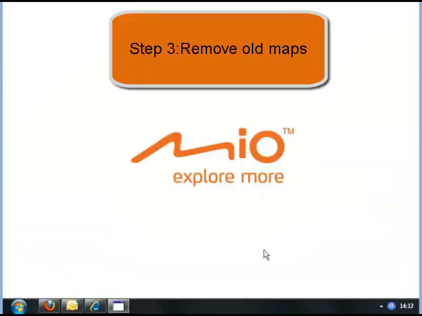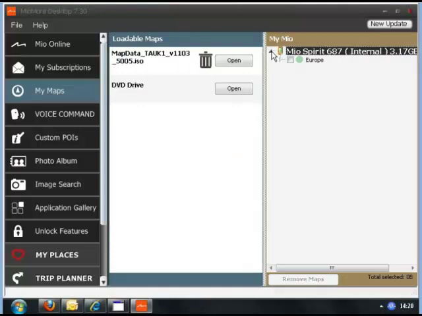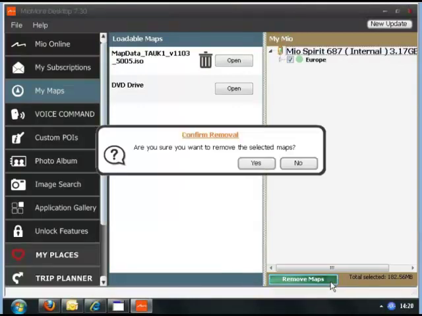On to step 3, removing the maps. Click on My Maps, tick the Europe box, and then click Remove Maps at the bottom. This will remove all the maps from your device.